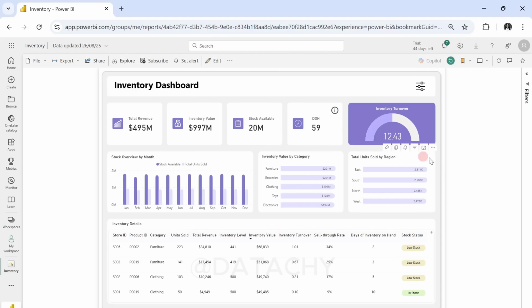Today we're going to be looking at how to create this report that you can see on your screen using Power BI and PowerPoint. This is an inventory dashboard, a useful tool for retail and e-commerce businesses to monitor their inventory and prevent stockout. As you can see on the screen, we have the total revenue, inventory value, stock available, and days of inventory on hand.